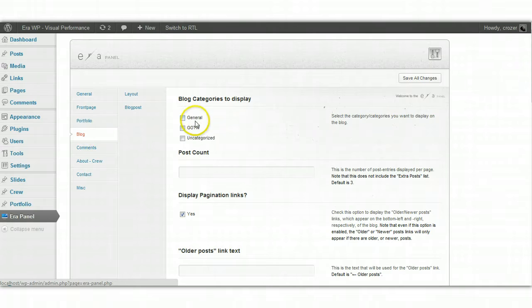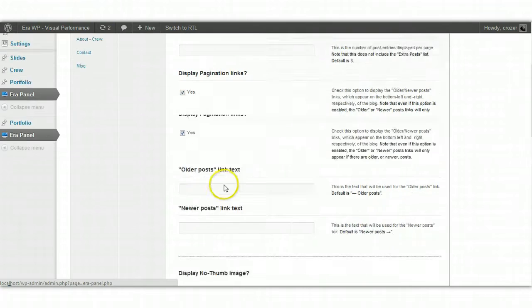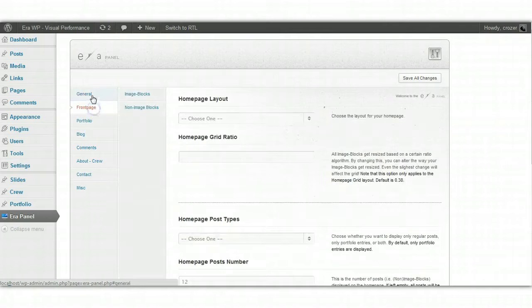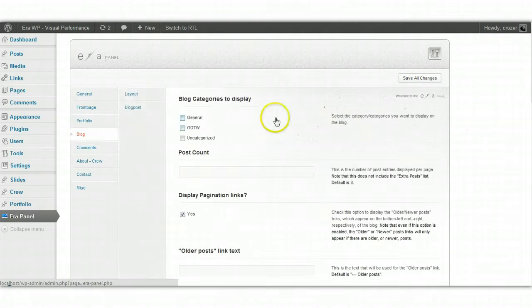You now can choose specifically which categories you want to show. If you do not check any, all categories will be displayed on the blog. If you only want to, for example, display the posts that are categorized under general, then you check this and save. So small things like these. But overall, the options that have changed on the actual panel are self-explanatory, also because of the descriptions.